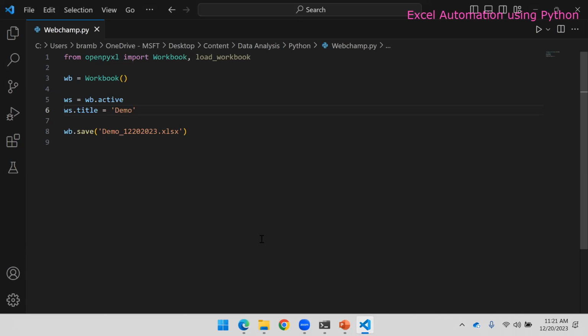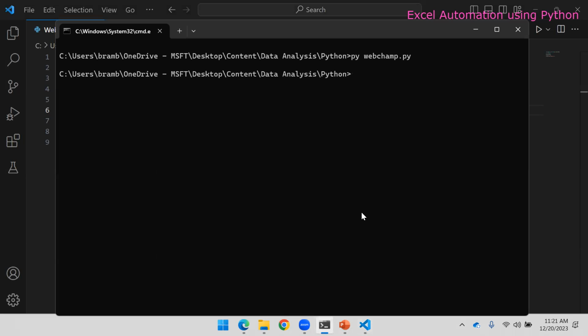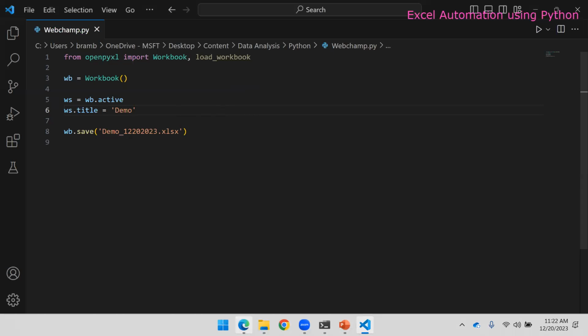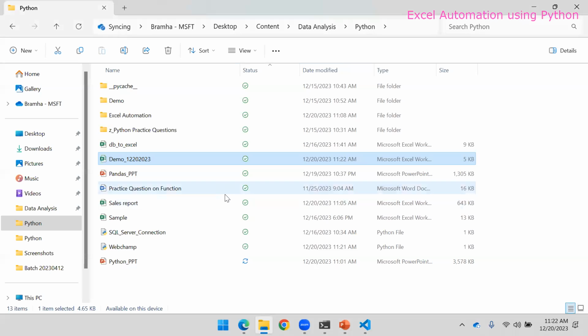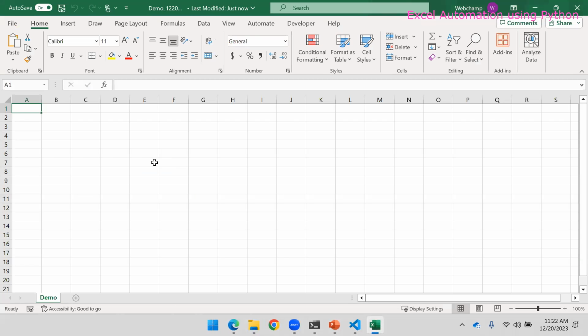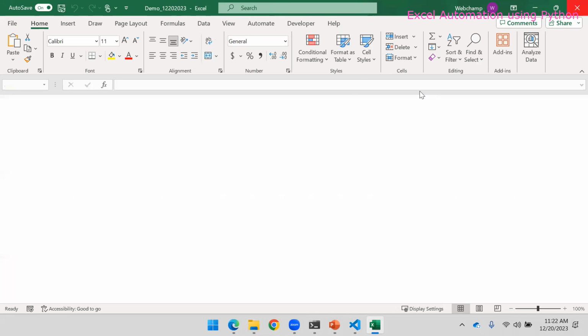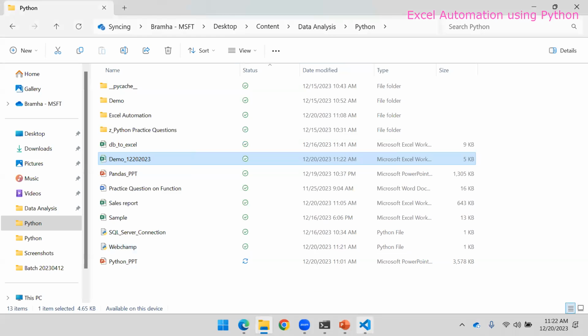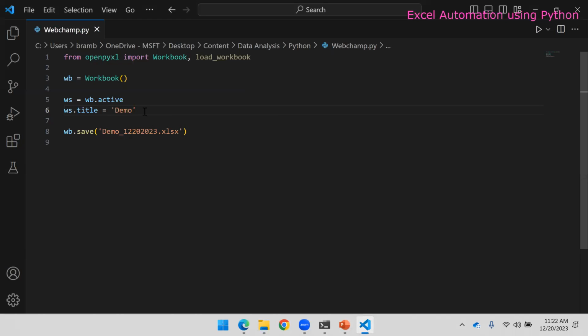Now I have closed the file. If I rerun this, what will happen? Every time you run the code, that file will be overridden by Python. So a new file will be created and the existing file will be replaced. And now you can see that the sheet name is changed, right? So we are able to change the sheet name. Okay, fine. So this is how you can do it.